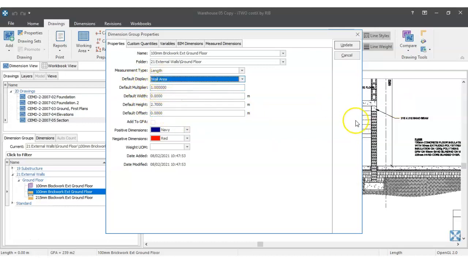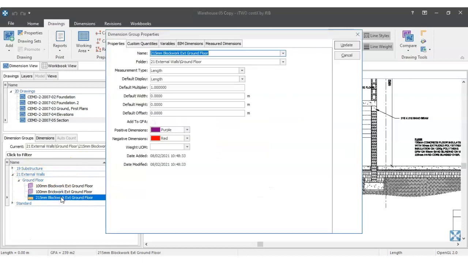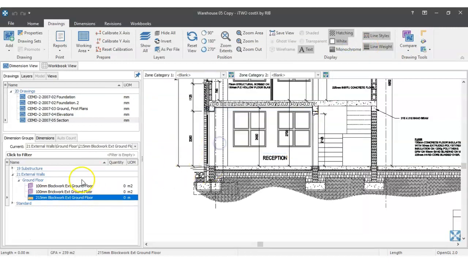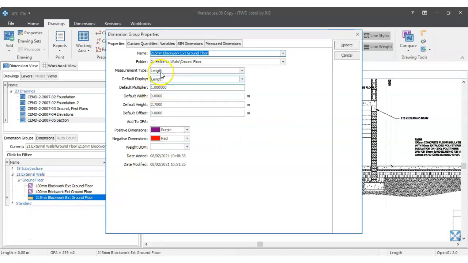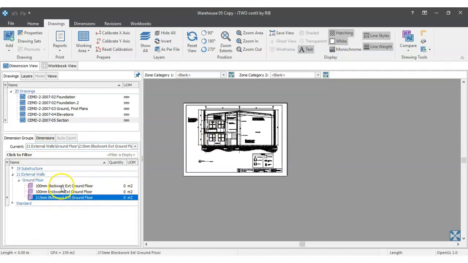So why not put it in? So 2.7 will update. Yes, I want to make sure all those dimensions are defaulted to 2.7, and click the last dimension, also put in 2.7. Okay, so that's essentially our, oh, I didn't change the default display to wall area on that particular dimension, so let's click update. Okay, so there's our three, I suppose, different types of external walls.